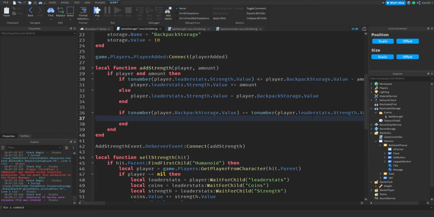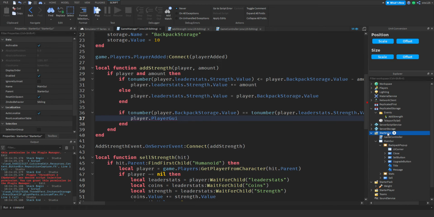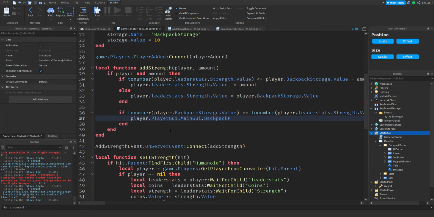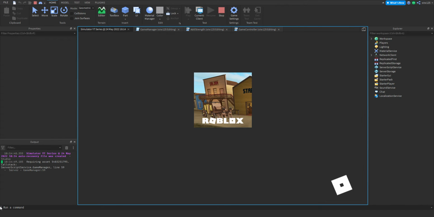So like that, and then if we do starter GUI on a server script, then it would show for everybody, so we have to do something called player GUI. So good thing we have the player over here, so we can do player GUI, which is the same thing as starter GUI, but it's just a duplicate in the player. Main GUI dot backpack popup, and then we can set the visibility to true. Now let's see that.